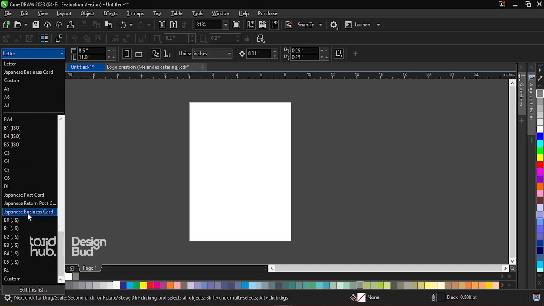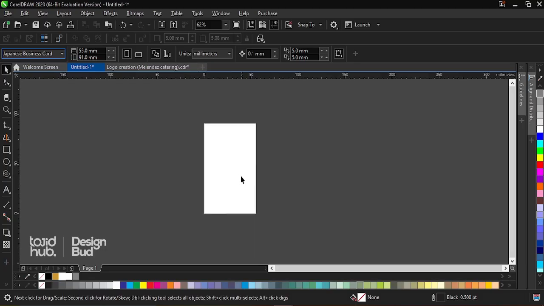Here we have Japanese business card. So forget about the Japanese. Our focus is on the business card. So click on it. Okay.